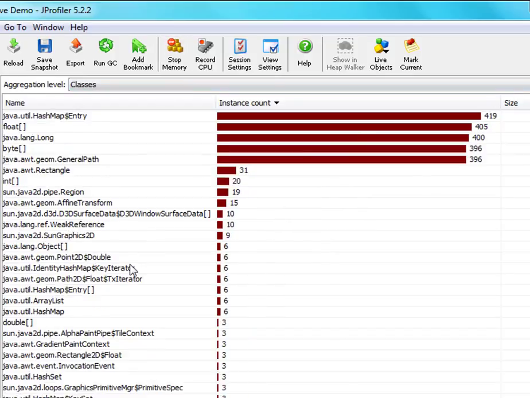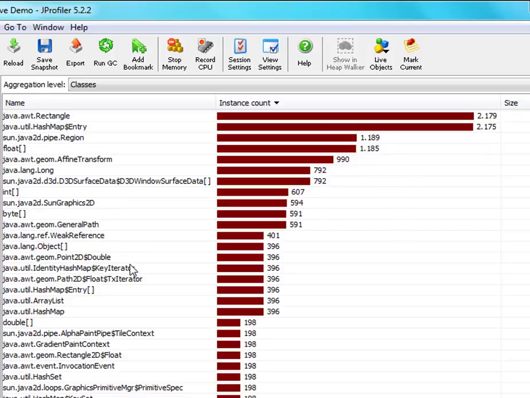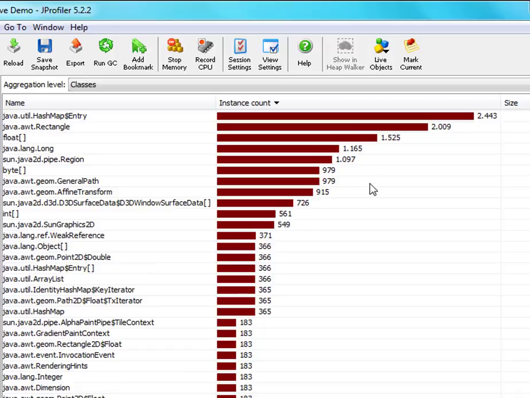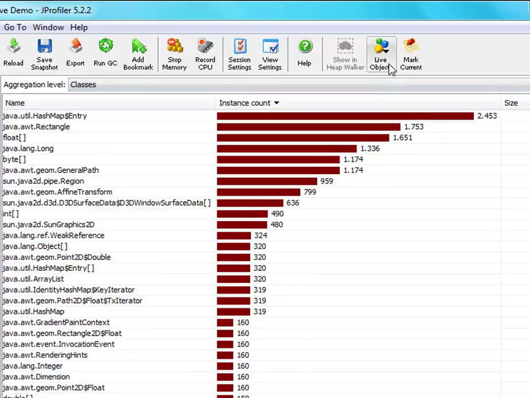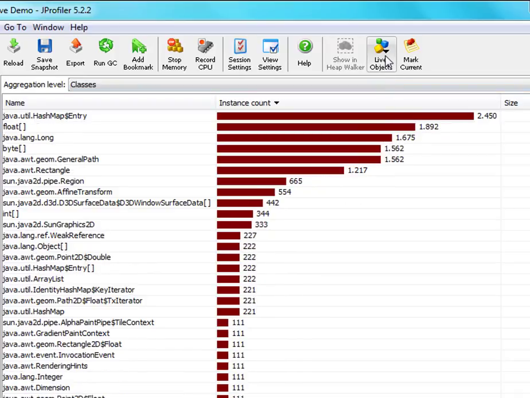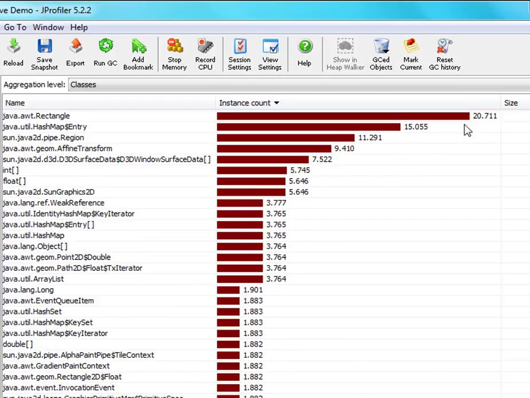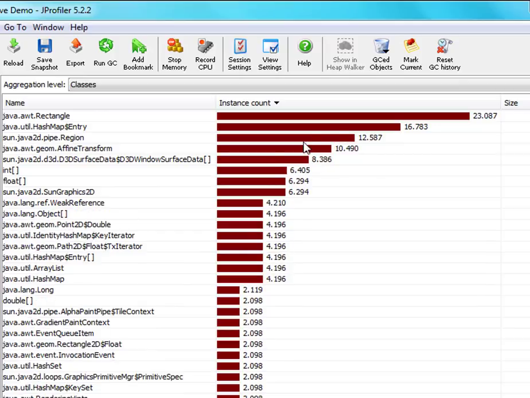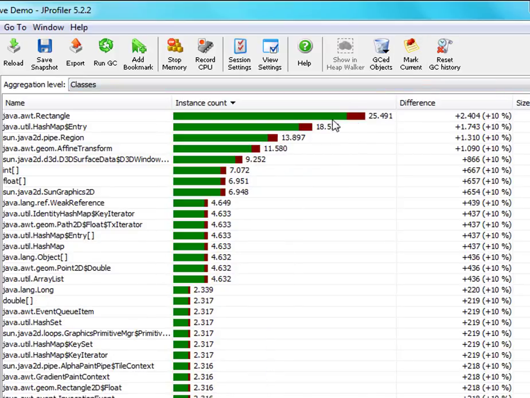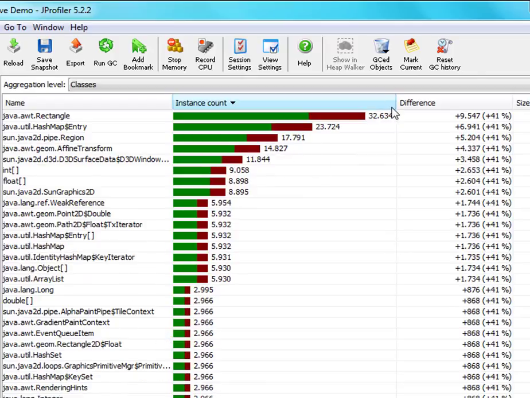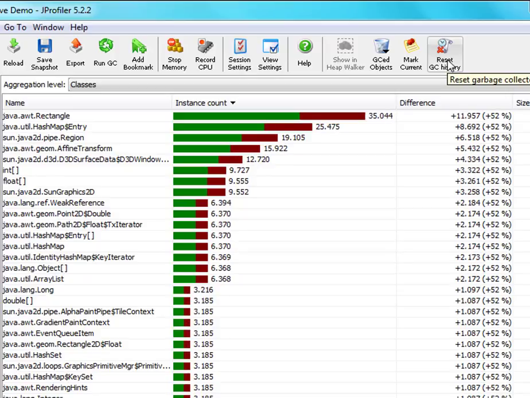So what is the additional information that allocation recording provides? First, allocation recording can give you information on garbage collected objects. The liveness selector in the toolbar here allows you to switch to garbage collected objects. You can see the numbers are far higher. You can mark the current state and observe how these numbers will continue to grow as more and more temporary objects are being garbage collected here. You can reset the garbage collector history separately without losing information on recorded objects.